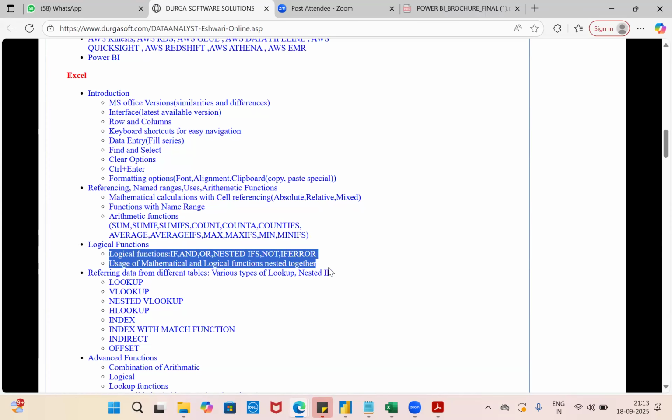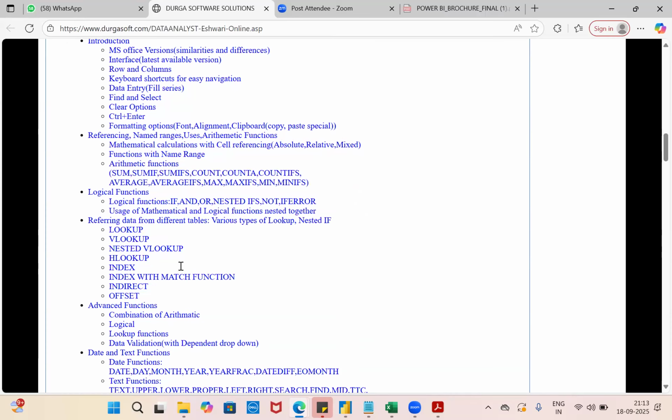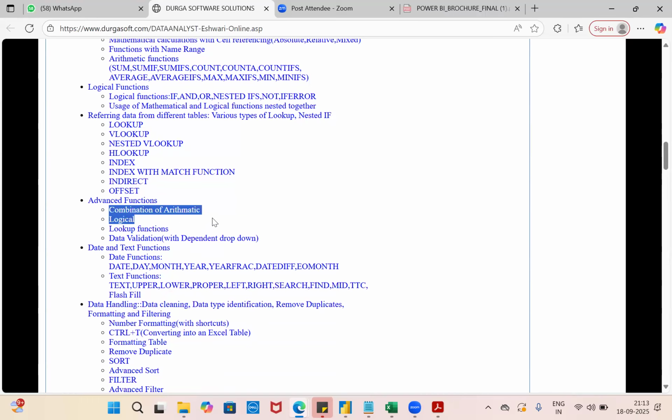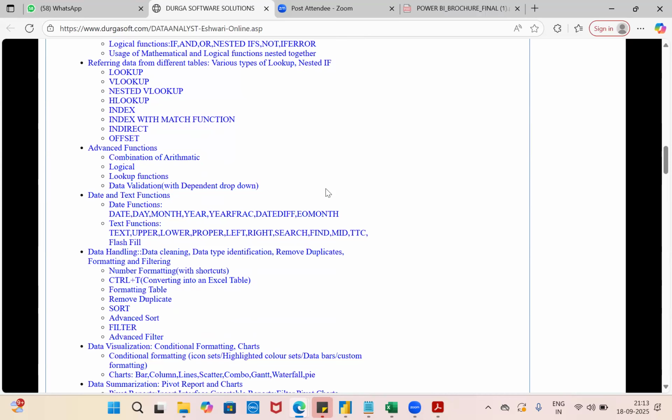Then logical functions, followed by lookup functions. We have different kinds of lookups like lookup, VLOOKUP, nested lookup, HLOOKUP, index with match, indirect, offset, multiple things. Then you have advanced functions like a combination of arithmetic, logical and lookup functions, and data validation with dependent drop-down. After that, we are going to learn data and text functions. All these come under the level where you are answering business problems using these functions.